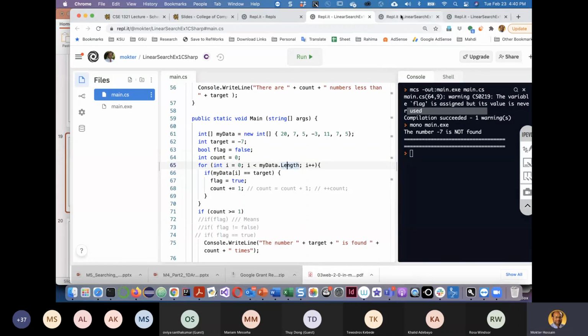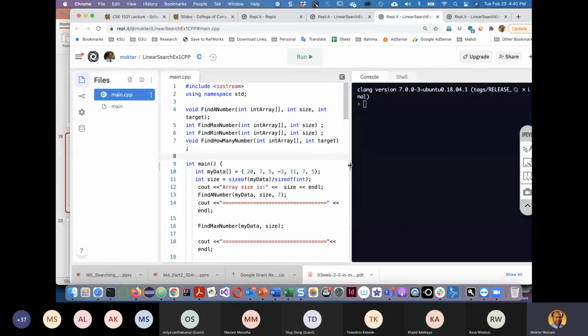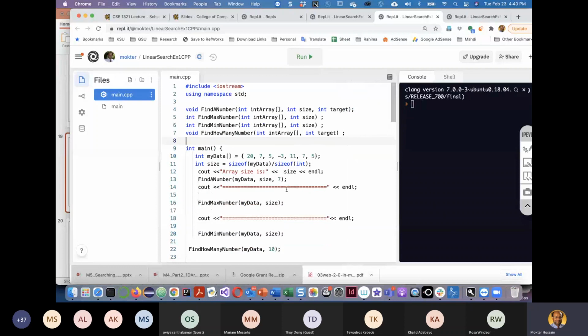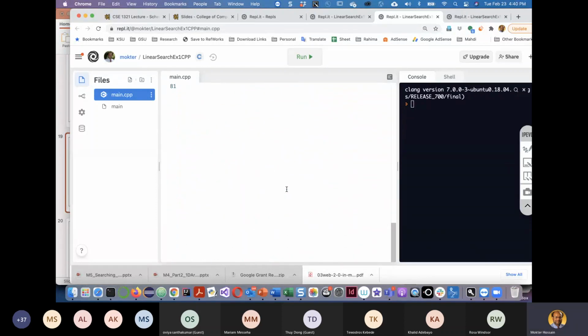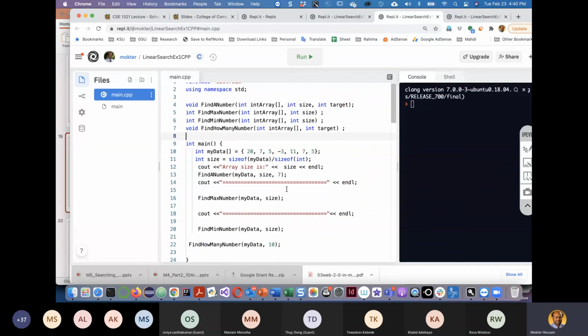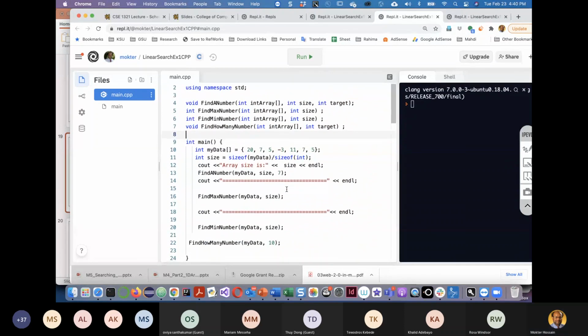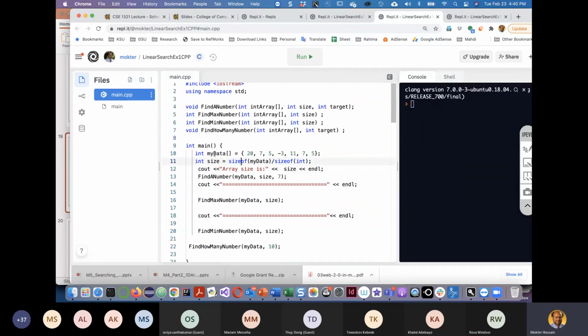Okay, then we have 5 more minutes. I think we can discuss this in C++. So C++ is a little bit different. In C++, we can find that C++ does not have an array length attribute.